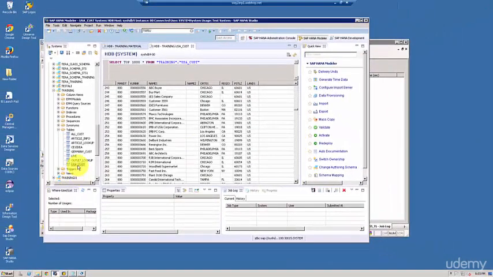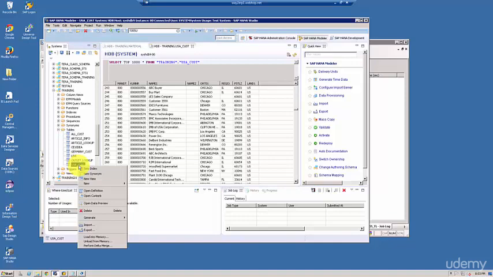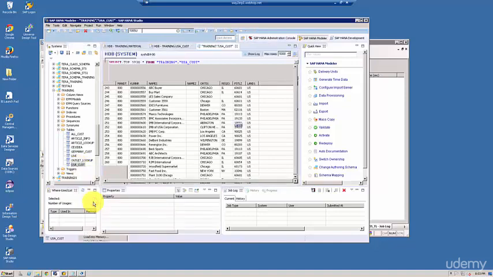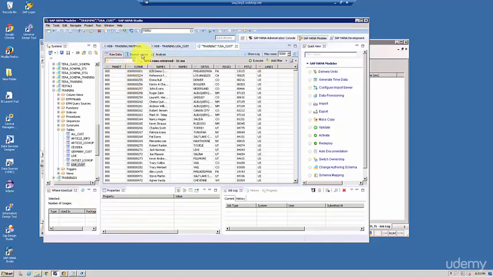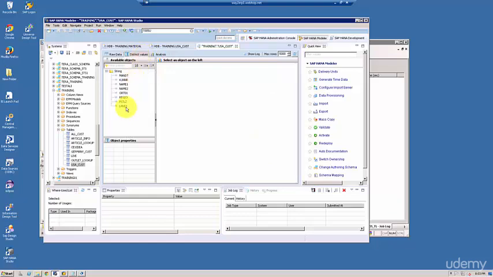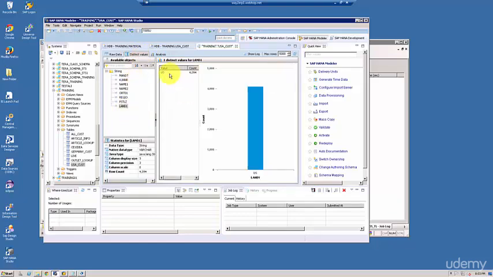If you want to take a deeper look, we can go to open data preview, and you can go to distinct values, and you can take a look at the land one, and you would find only one value.